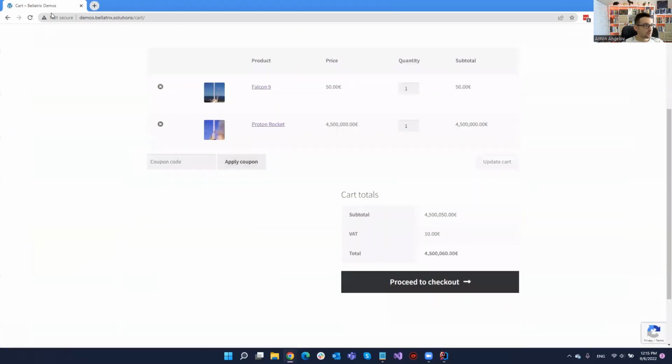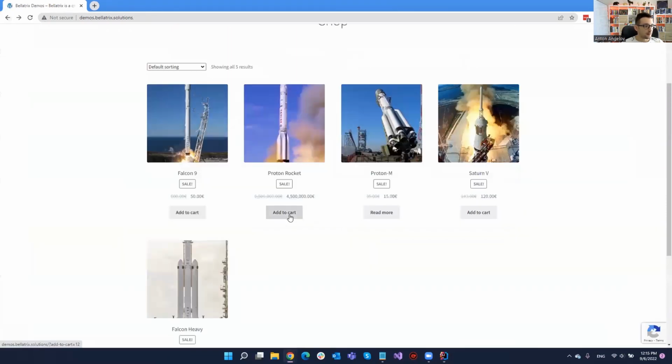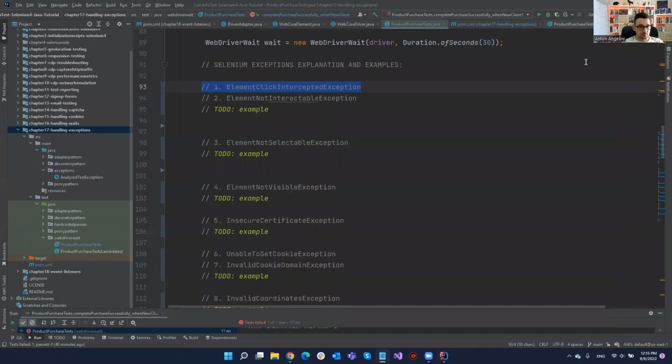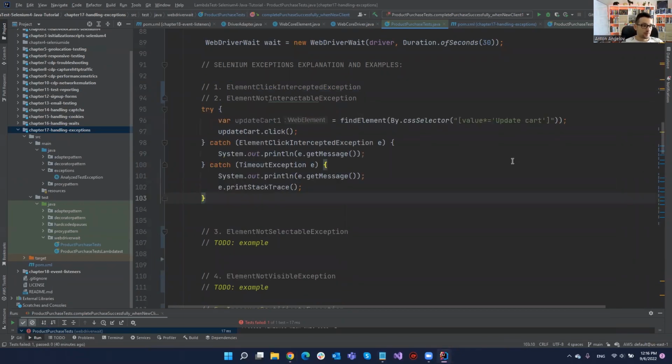For example, this can happen here. Imagine that you want to click this particular button, but you're trying to click it while there is a spinner, and you will receive one of these exceptions. One way to battle exceptions in regular Java code is just to use try catch, right?